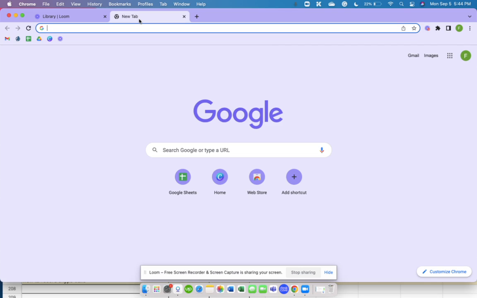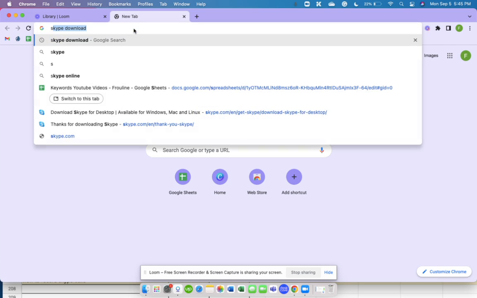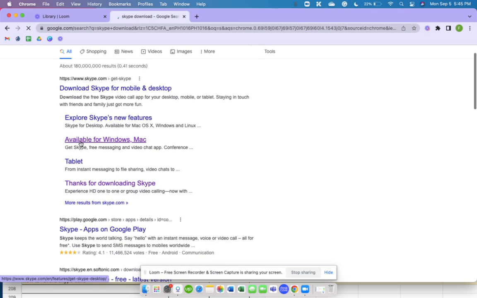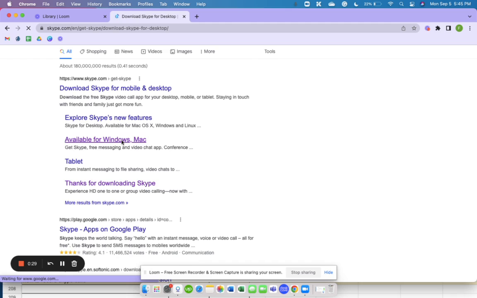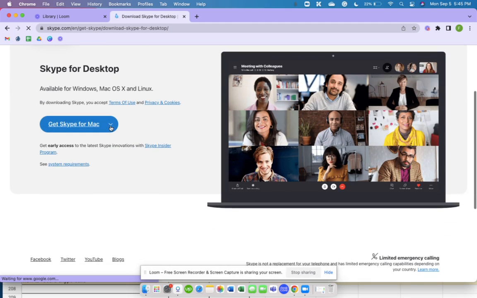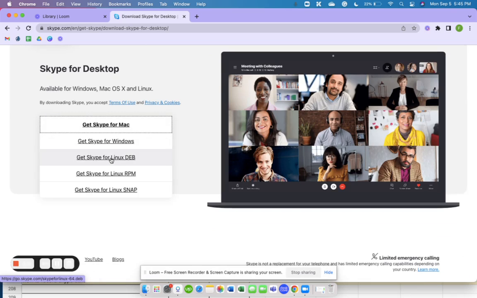So for today's video, I'm going to show you how to download Skype on your laptop. All you need to do is just go to Google, search for Skype download, and look for available for Windows or Mac. And then here you can choose for Mac, Windows, or Linux.